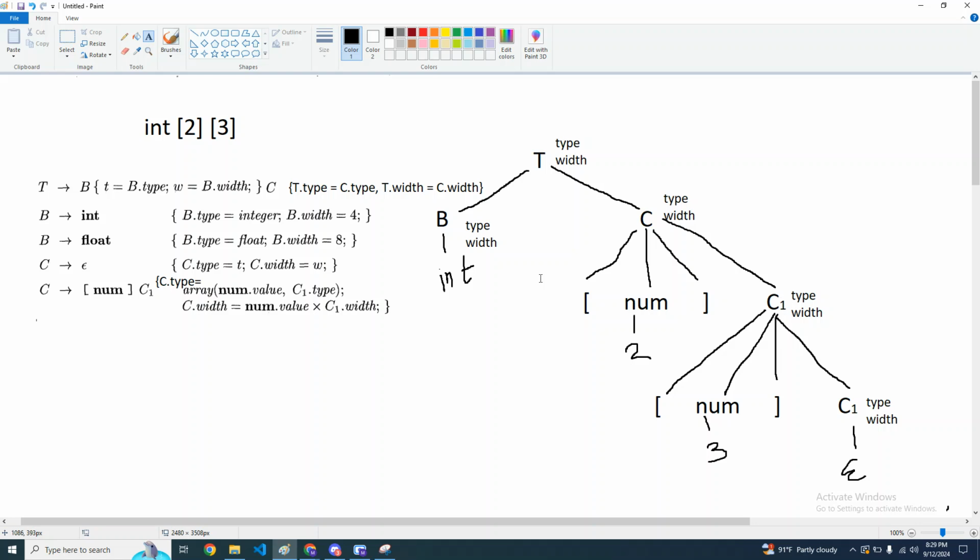Is the annotated parse tree correct, or am I missing something? I will give the values later, but are all the attributes present in this annotated parse tree, or are we missing some attributes? Look carefully. We are missing something.